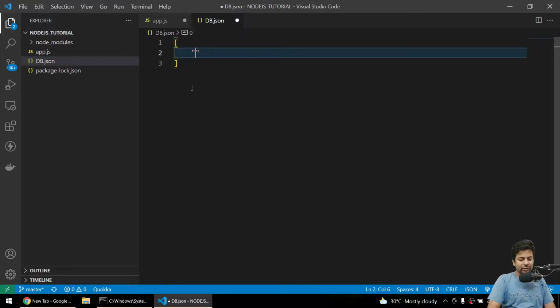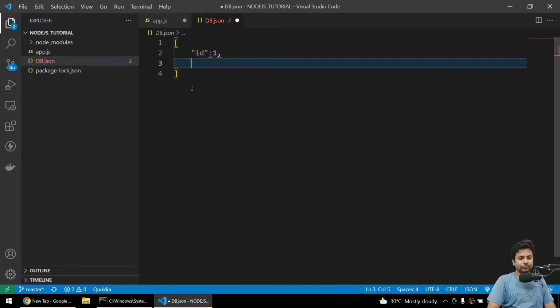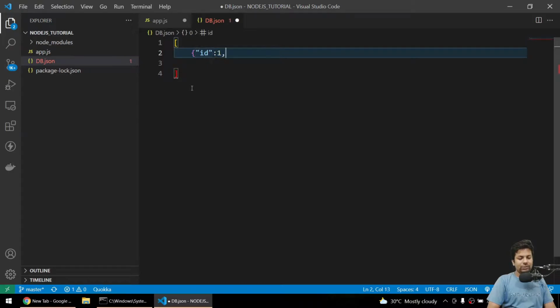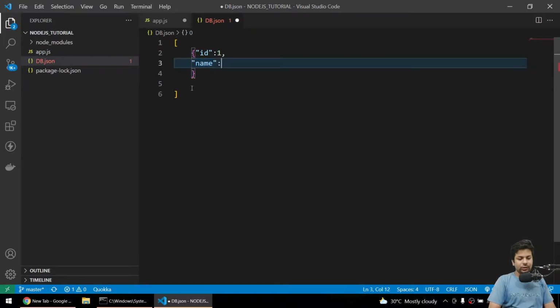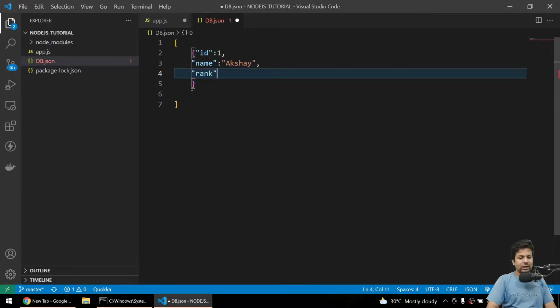So firstly we'll say ID, like every person has an ID, so we'll say ID 1, and we have to wrap this up like this. Then we have a name, Akshay, then we'll say percentage, like how much percentage that person got, and I'll say 87.5. I'll just copy this and paste it again and again.